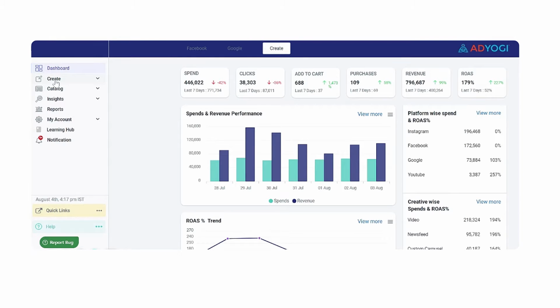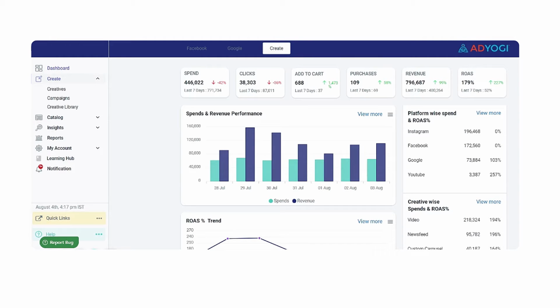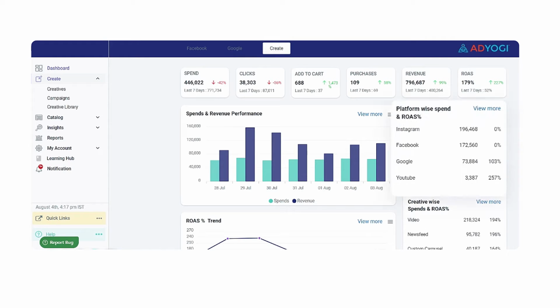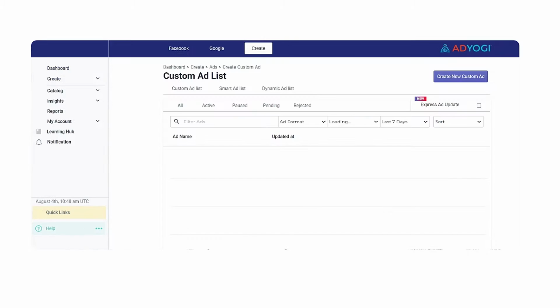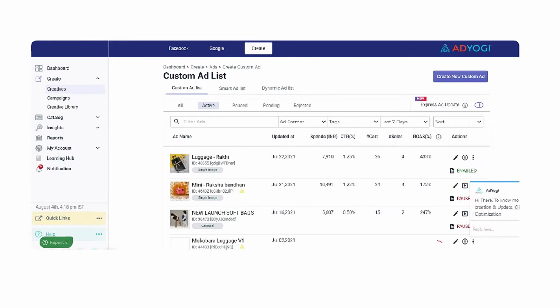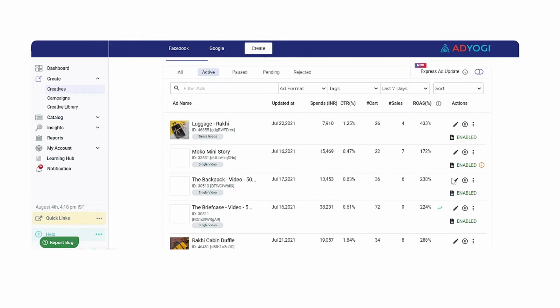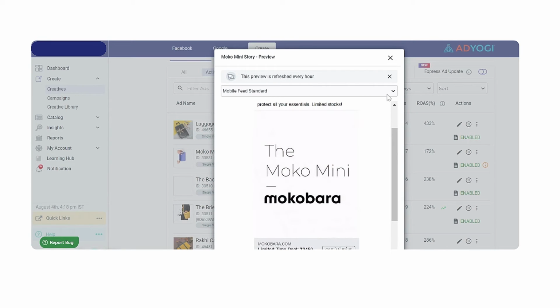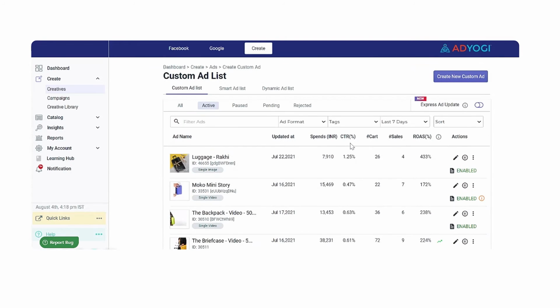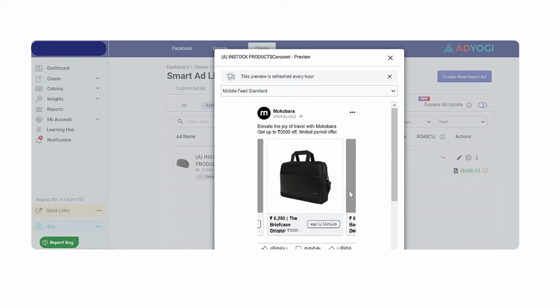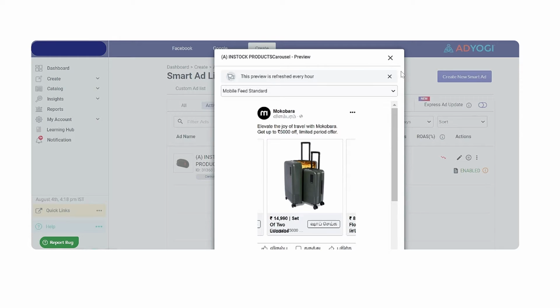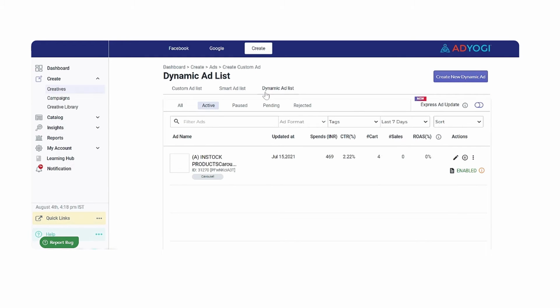The Create section is one place you'll find all your creatives, ads, campaigns and ad sets. In Adyogi platform, you can create your ads for Facebook, Instagram, Google and YouTube all at once. Essentially, we've divided the creatives into 3 types. 1. Custom creatives, where there is total customization possible with respect to ads like the type of ad, placement of the ads, etc. 2. The smart creatives are catalog linked ads created based on the product sets. 3. Dynamic ads created for the retargeting purposes.